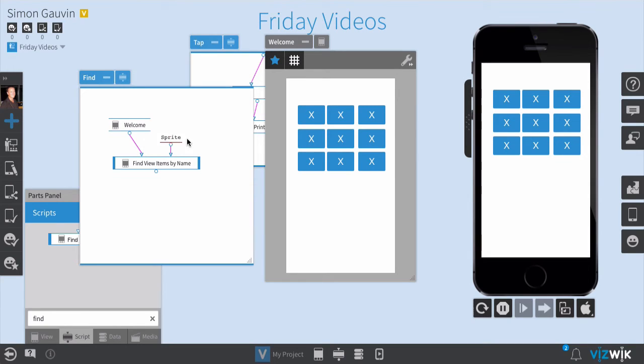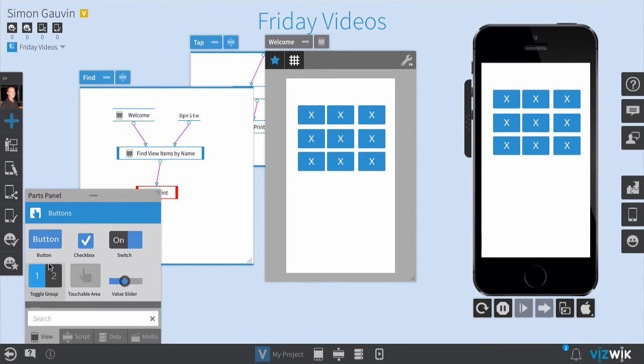So it's going to find all of the items in the welcome view that are named sprite. And let's print out the results of that. Okay. And we're going to use a button to actually find all of these. So let's call this find. Find. I use a D there. And attach this script to that.